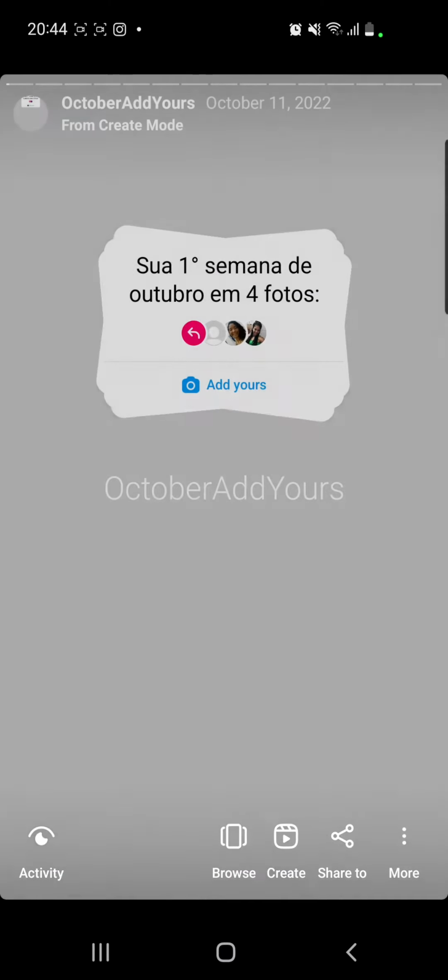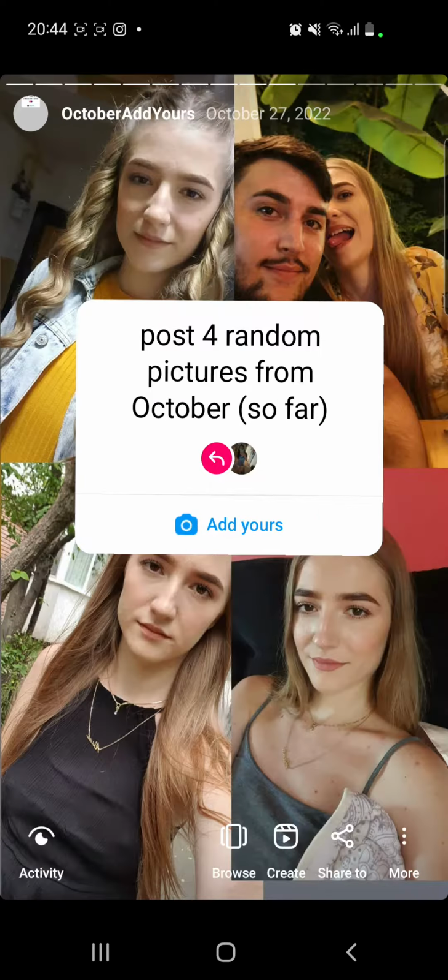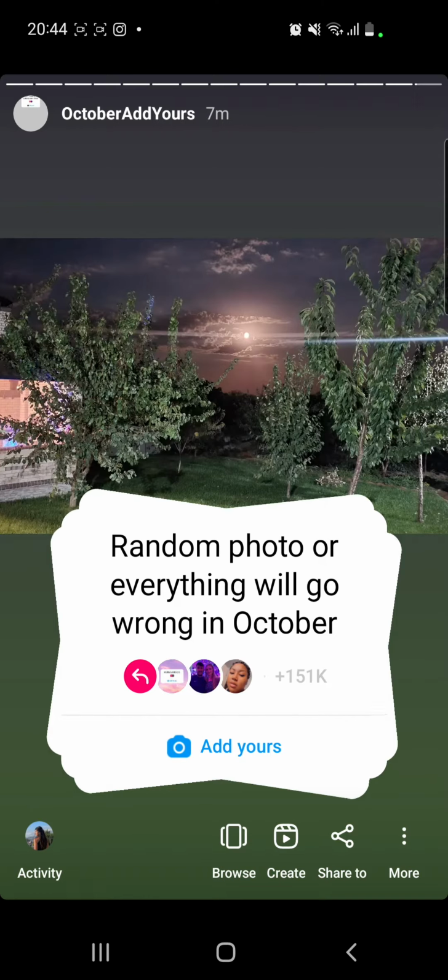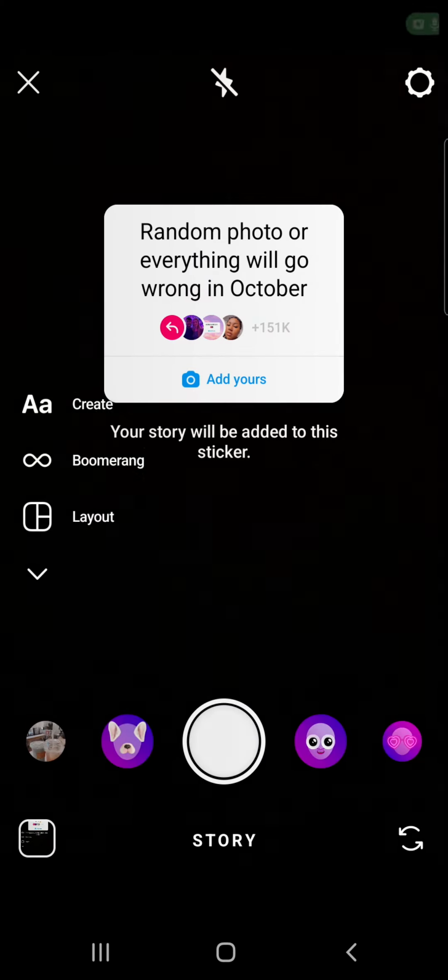Click on that. Now tap until you find your desired sticker, and I think it's at the end. So here we have it. Click on the add yours button.